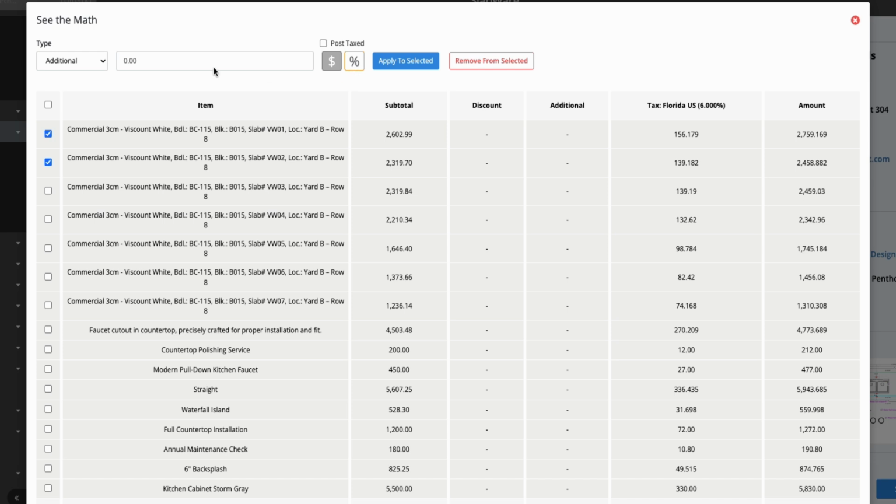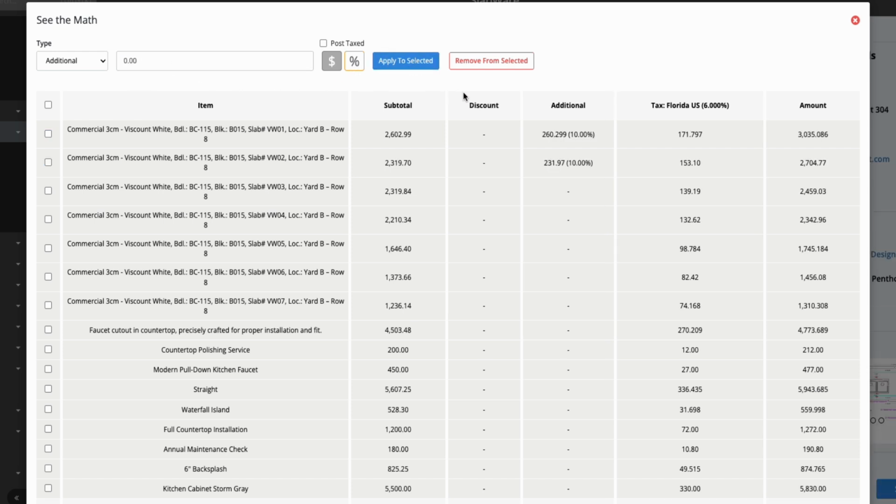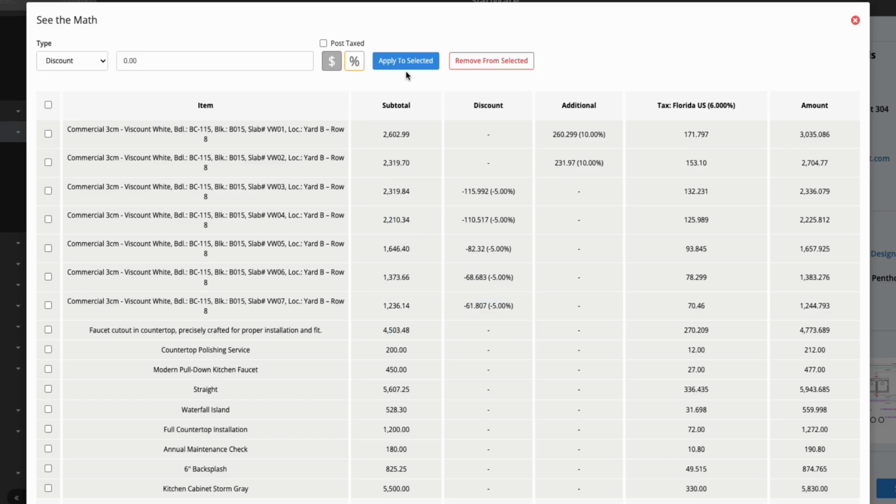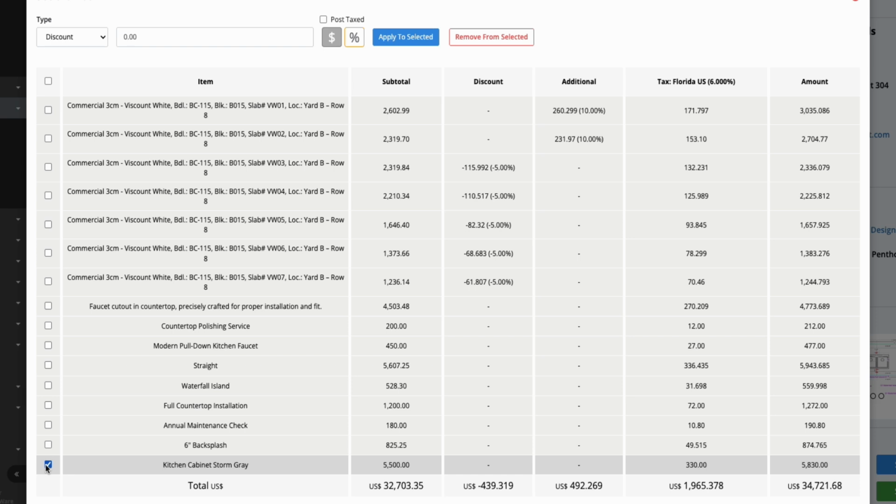I'll start by applying a 10% discount, pre-taxed. As you can see, the additional column appears before the taxes. Now, I'll apply a discount to 5 more items from the list. Under Type, select Discount. I'll enter 5%, and then click Apply to Selected. When a discount or additional is applied as a percentage, the Split Equally option is not needed, since the value is automatically distributed.